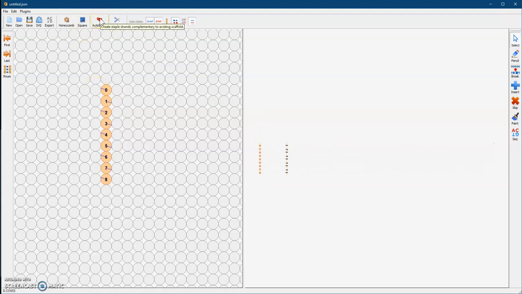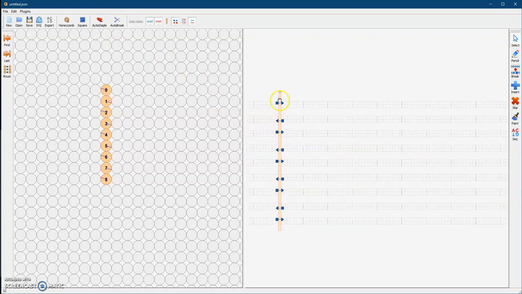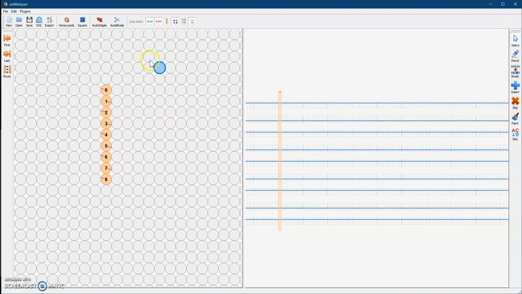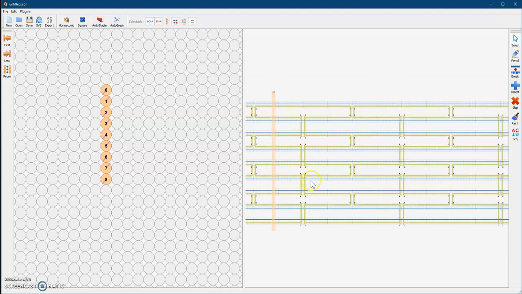Then we have Auto Staple, and this will help us add staple strands. For example, we're not going to create a shape here, so I'm just going to run through this real quick. We have a structure here and we want to add the staple strands, the complementary strands that are going to pull the shape together. We hit Auto Staple and it will create staples, which will always be in different colors besides blue. Auto Break is a tool used to break up these staple strands because they cannot be too long or too short. We're going to go over that in more detail later in another tutorial.